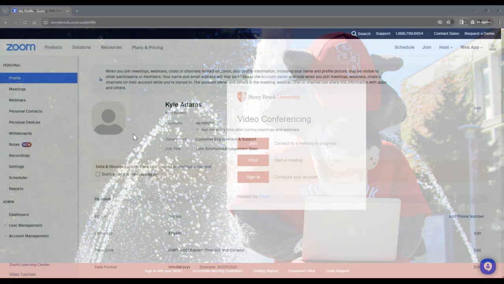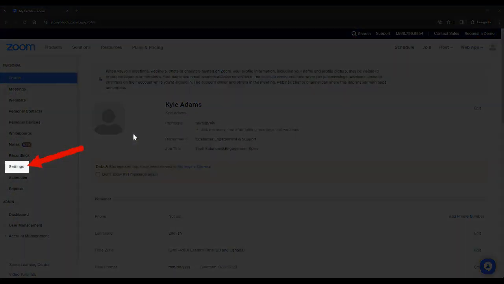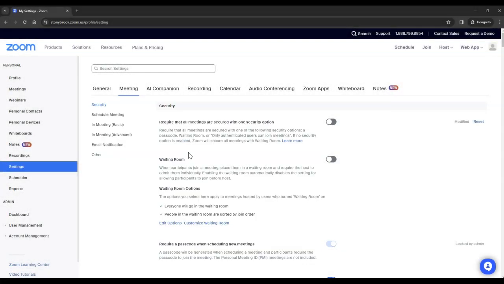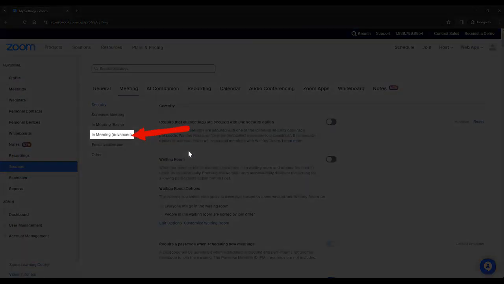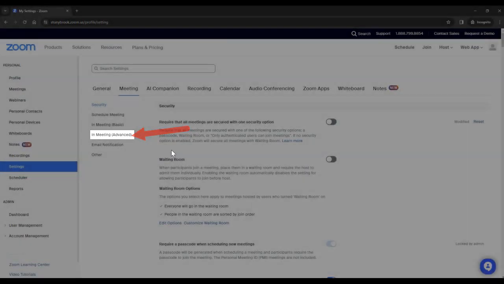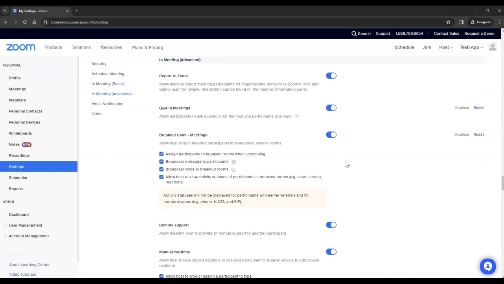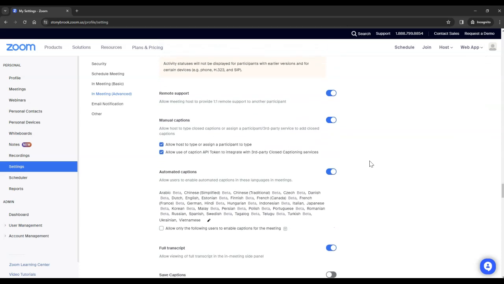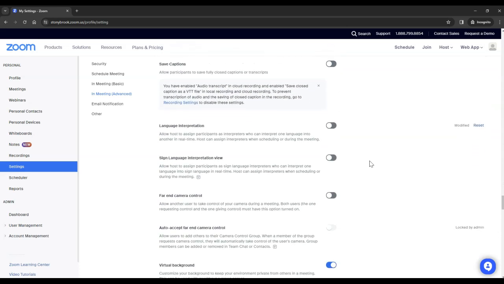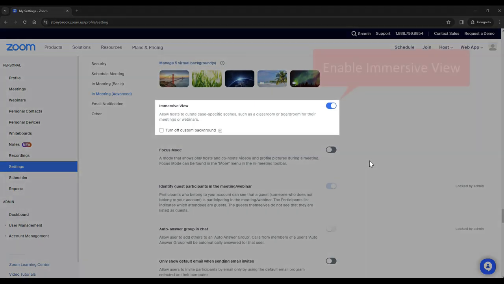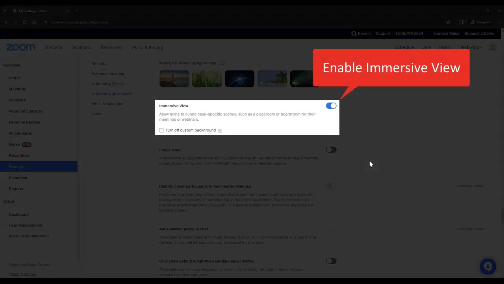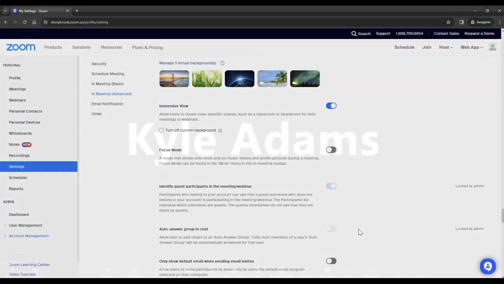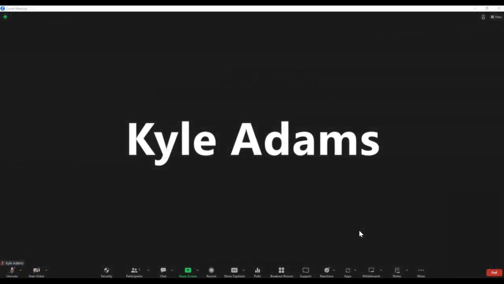Once you are logged in, go to Settings. Then select In-Meeting Advanced. Scroll down and locate the option for Immersive View and make sure that this setting is enabled. After this is enabled, you can start a meeting.